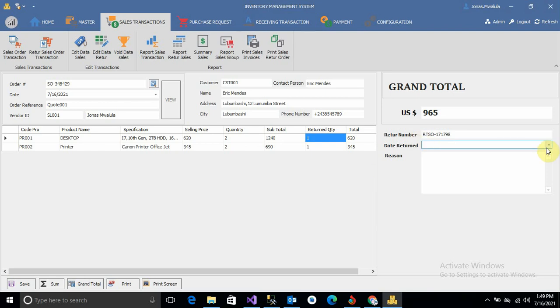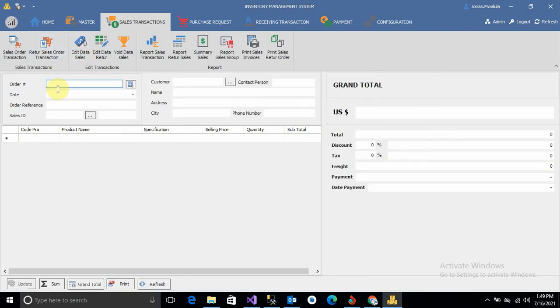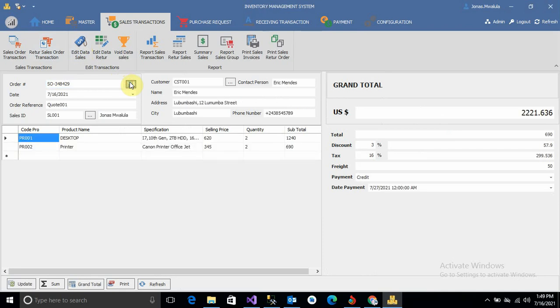For now, I'm not going to save this one, but you can test it at home. It works very fine. If he returns one, we can also edit the sales transaction. We can come here, click, and save it the same way we did for the return, but this one is just for edit. I can come edit, and I'll click on update. It also works fine.